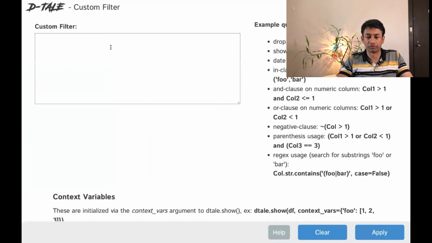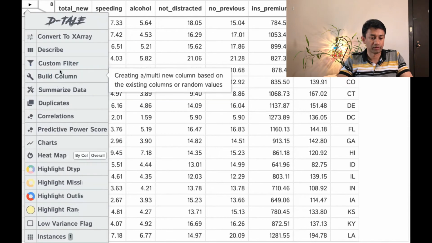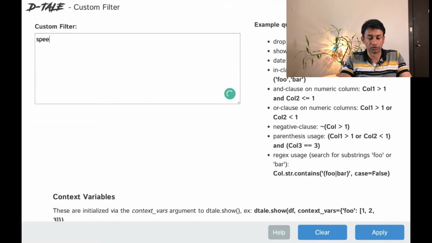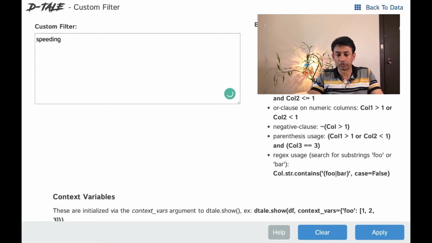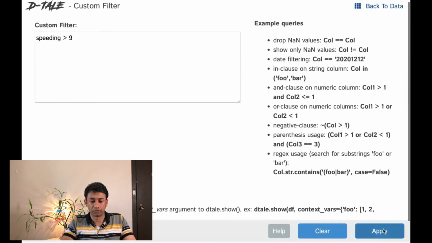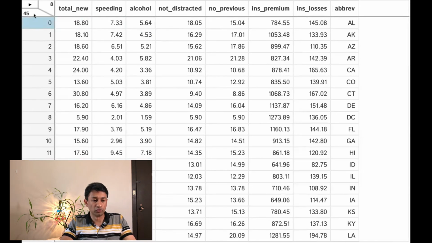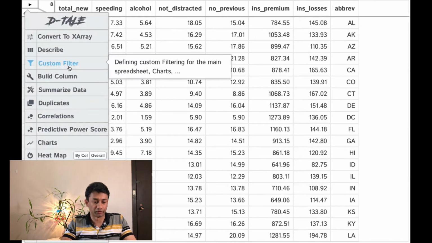Let's say I'm going to use custom filter, and we want to filter speeding, maybe speeding greater than 9. Okay, custom filter, then I'm going to use speeding. There are example queries here, which help us in writing the syntax. I'm going to use apply, and we can see that speeding greater than 9 is available for only 2 records. So this is very useful for us to do those filtering.